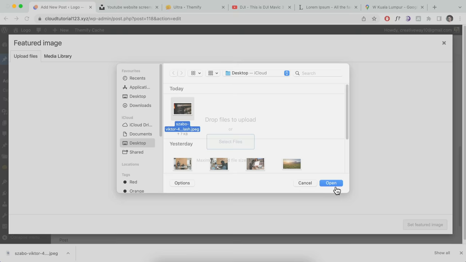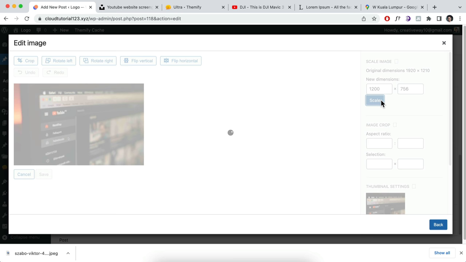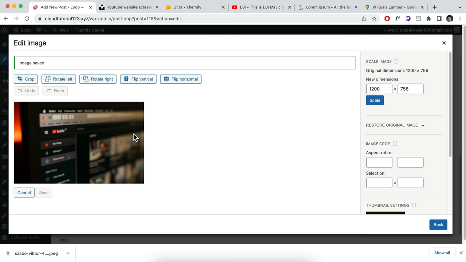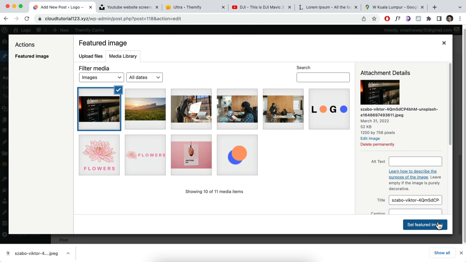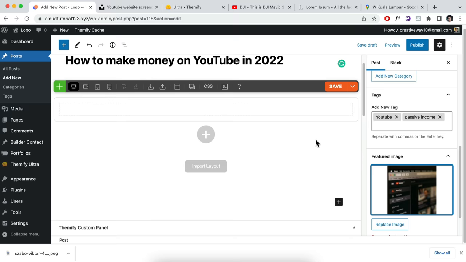So you may want to resize it if it's a little bit too big. So over here, you can click on edit image as well. And let's just try to scale it down a little bit to 1,200. Scale it down. And you want to try and keep the size of your blog post featured image the same for the other images as well. So let's just click on back now. So as you can see, it has resized. Okay, and let's just set in the featured image for now. And here we can click on publish and we can view that post.